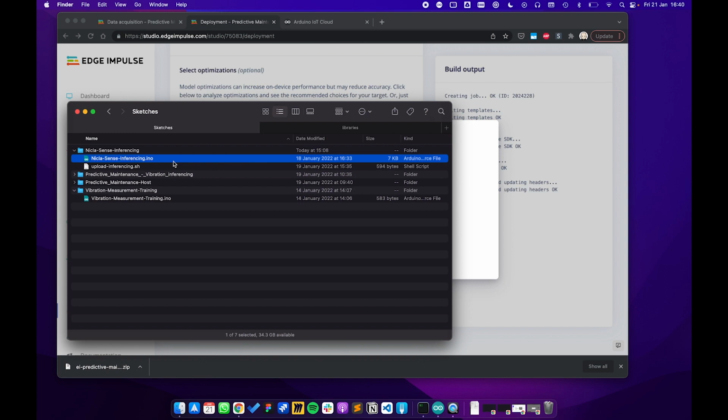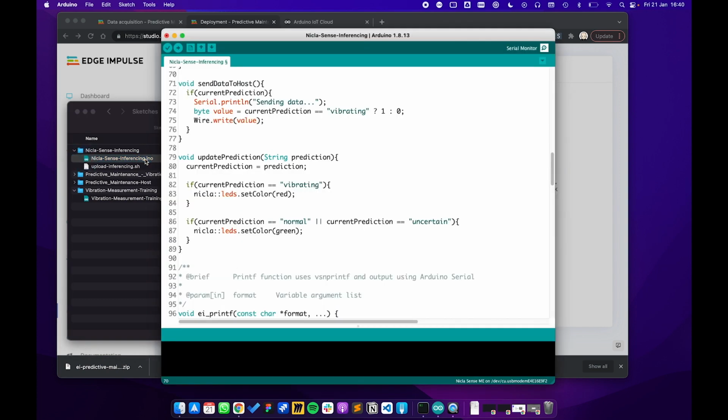I edited one of the example sketches that comes with that package for the classification, and I only slightly tweaked it. The only thing that I added is that whenever it does a prediction or a classification, if the current prediction is vibrating, then it will turn on the red LED. If it's normal or uncertain, it will turn on the green LED.